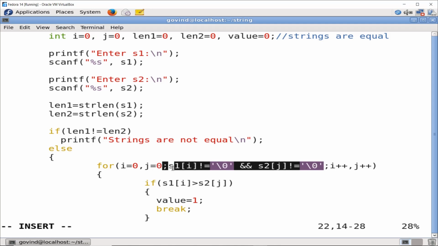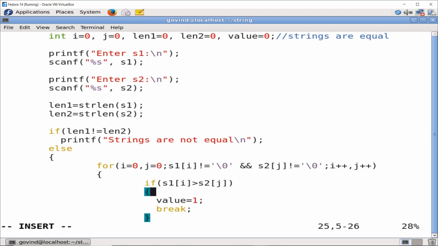So when does this for loop come out? Only when one of the strings reaches its end. That is when s1[i] becomes equal to \0 or s2[j] becomes equal to \0. So inside the body of the for loop, what am I checking? I am checking if the first unmatched character in the first string is greater than the first unmatched character in the second string. In this case, what will happen? As we saw in the animation, it should ideally return the difference between the ASCII values.